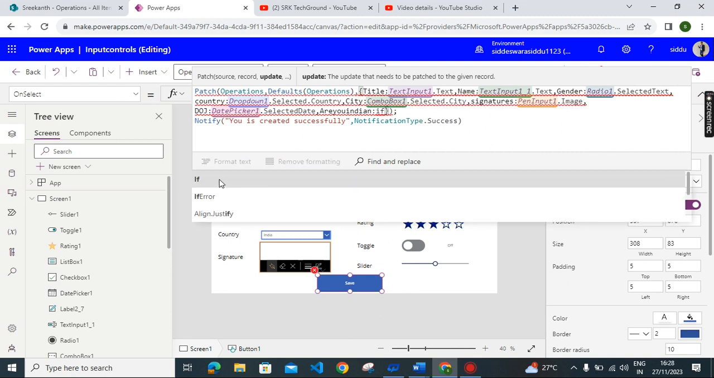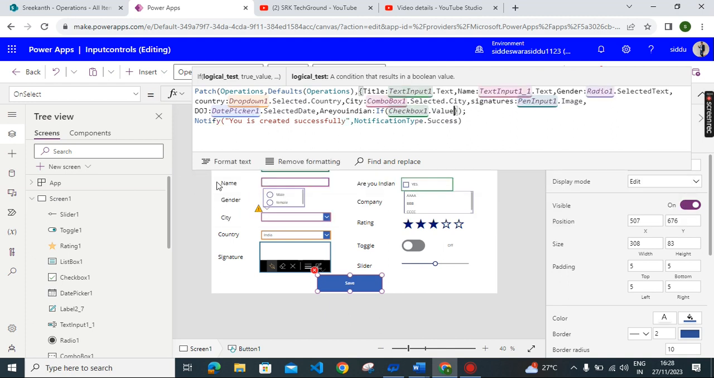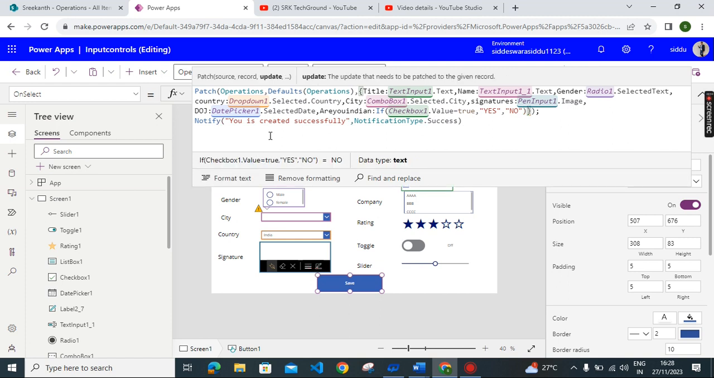If Checkbox1.Value equals true, so here what will we say, yes or no, right? Here yes, or no, and the function will be closed. So this is the condition for the checkbox input control. Okay, this is the patch function.